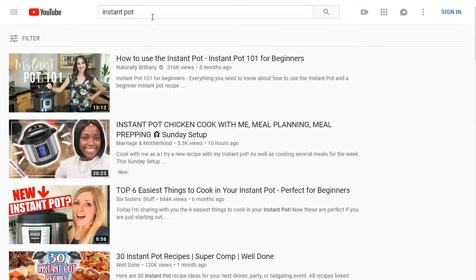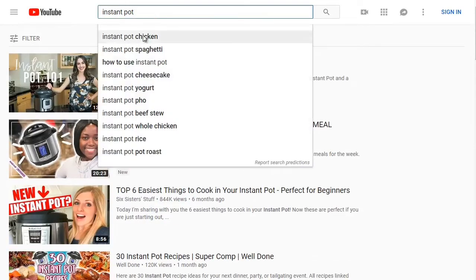All right. So if we go back here, Instant Pot chicken is definitely a top one. Instant Pot spaghetti, how to use an Instant Pot, cheesecake, yogurt, pho, beef stew, whole chicken, rice, and Instant Pot roast. So these are highly searched keywords. Now let's hop over to Google and see what we get. Do we get the same thing? Do we get something different?